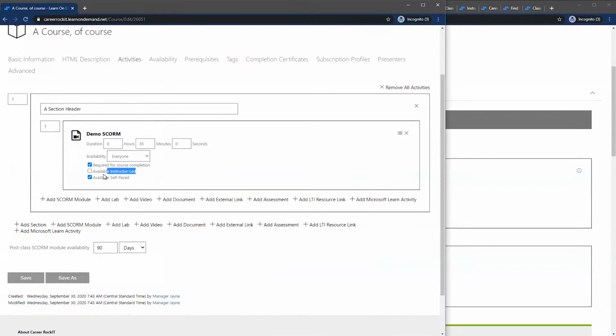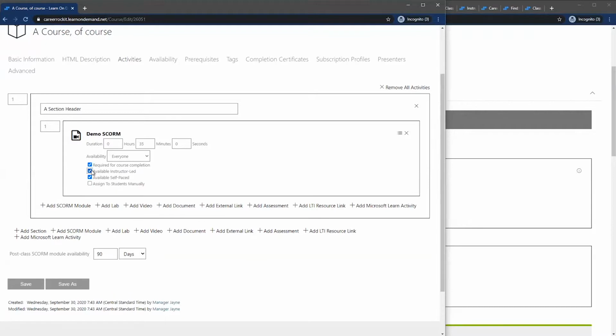By default, we don't add available instructor-led when you're adding SCORM. The idea is that you probably have an instructor in place who's going to be explaining things and they don't need a video, but you can make the videos available instructor-led as well. And by default, SCORM is going to be added as self-paced.